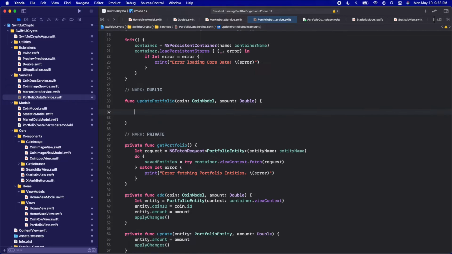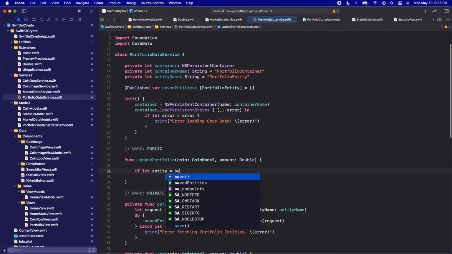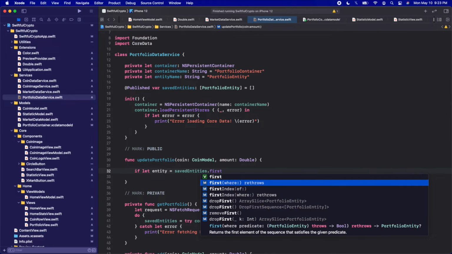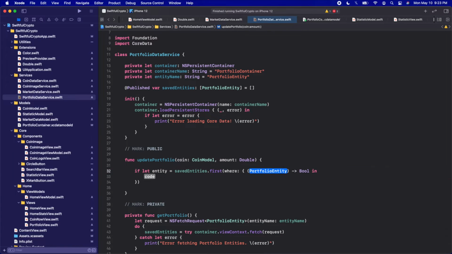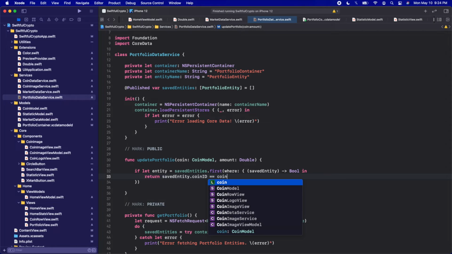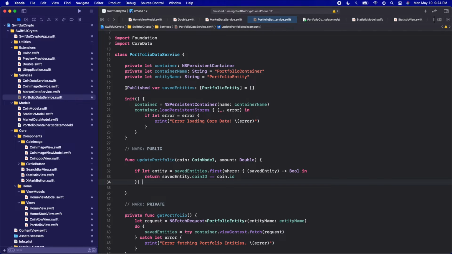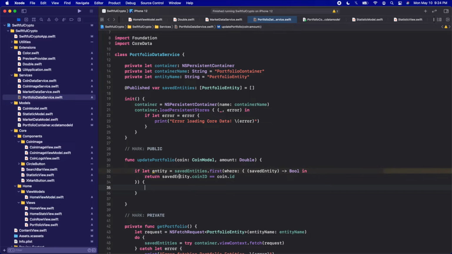So in here, let's call if let entity equals the savedEntities.first where. So we're looking at the savedEntities array, and we're going to look for, let's press enter here. This is the saved entity. And in here, we're going to return where the first savedEntity.coinID is equal to our coin.id. And then we will open the brackets. So we're looking in the saved entity for any entity in that array that has the same coinID as the coin that we're passing in here.